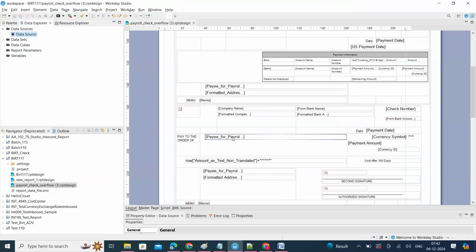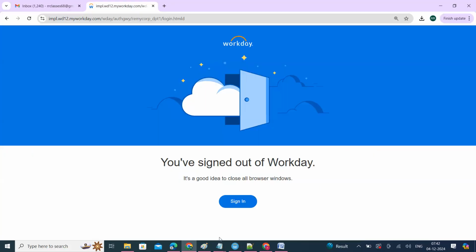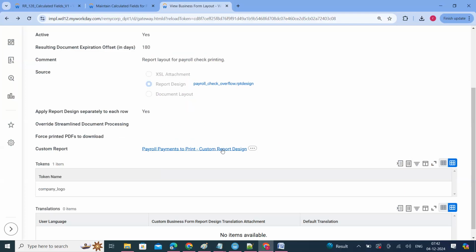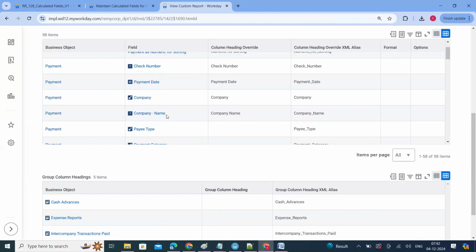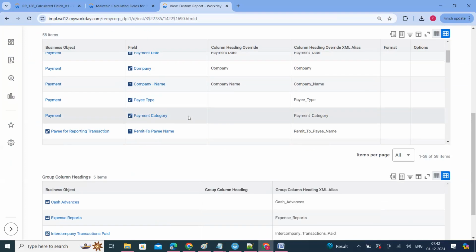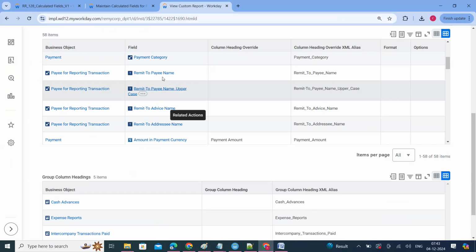But my bank, JP Morgan Chase, is my bank. JP Morgan Chase Bank rejected the check and requested that we please print the employee name in capital letters. In such a case, what will we do? Hope you understand. So very simple. What we did actually, we go to this report.